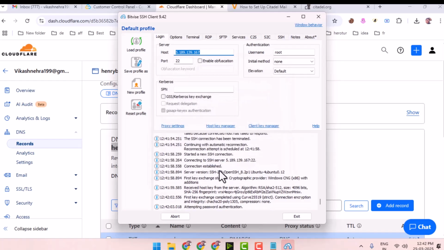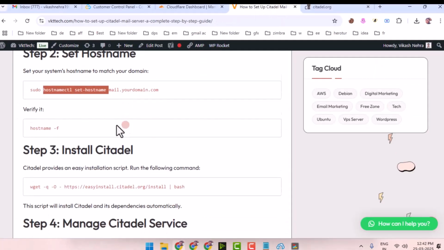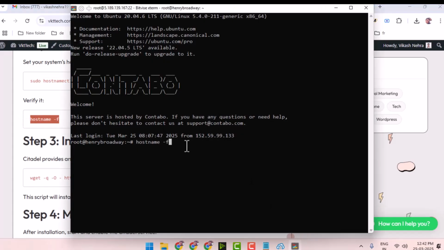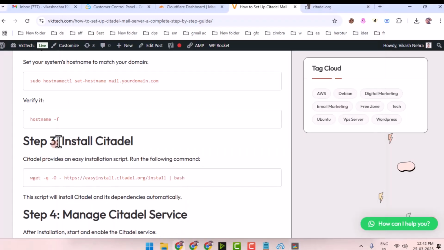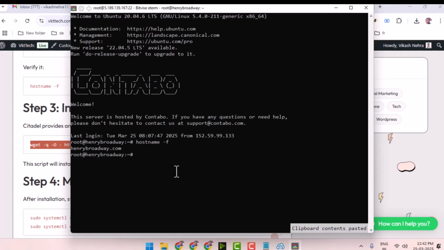Here it is. I'll accept the connection again. I'll open it. After that, when you run the hostname verification command, it will display it. This is my hostname. Now, installing it from here requires just one command. It will install with a single command. Copy it. Paste it here and press enter.